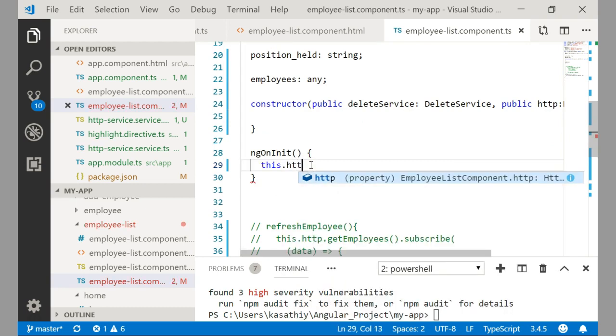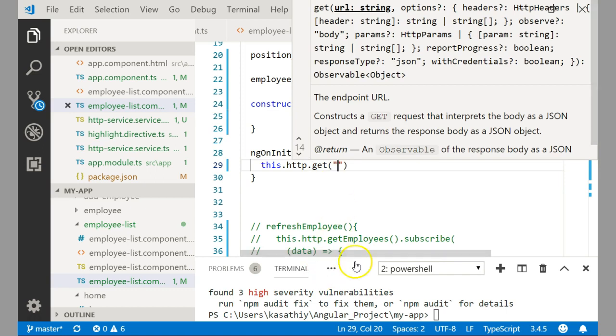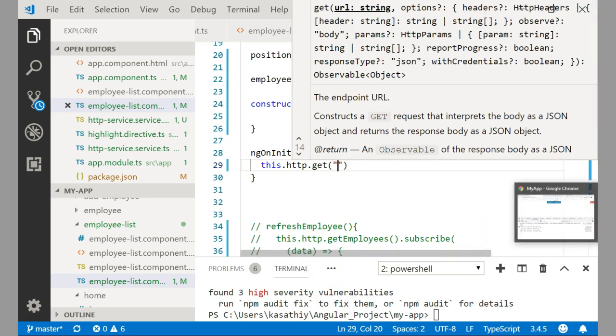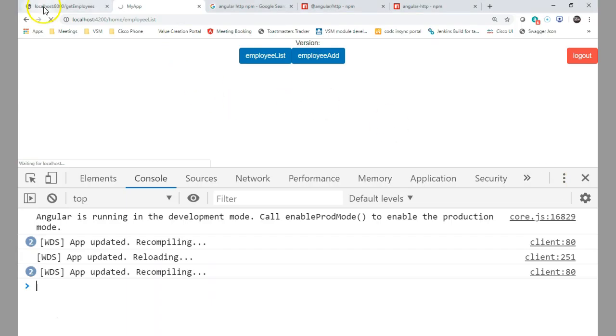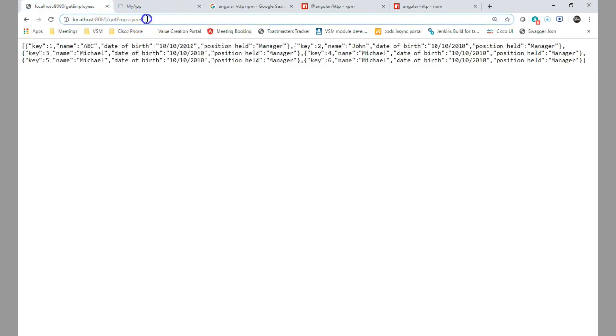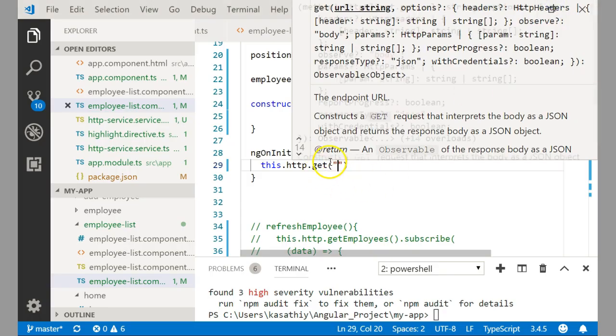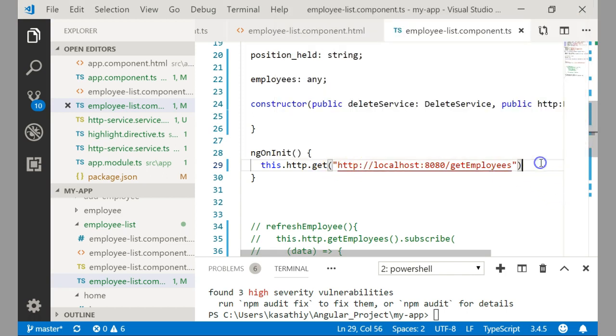HTTP and do our server call. Okay. We are going to do that server call to the server which we already configured. So this is the address. Once we do a get call to this URL, you should be receiving the employees. So let me do that.